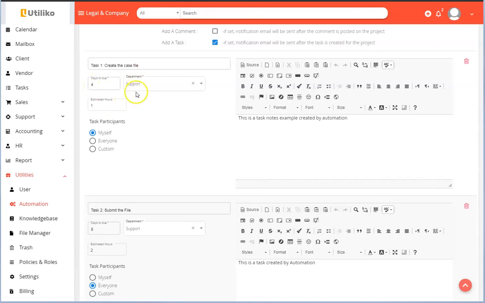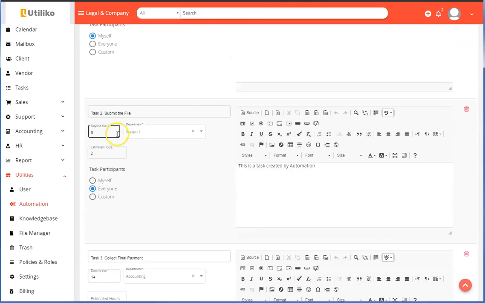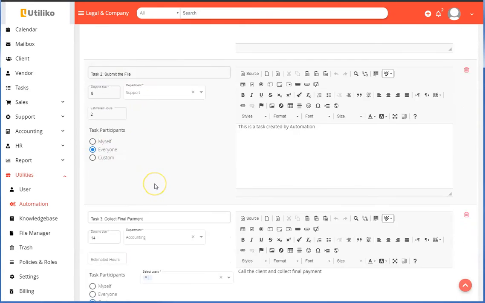It's assigned to the support department. It takes 1 hour to complete, or it should. And we have the description of what needs to be done. And in this case, it's assigned to myself. So this task will automatically be assigned to me. The second task that we've created follows the same pattern, however it's assigned to everyone. So everybody in this department gets to see that task.